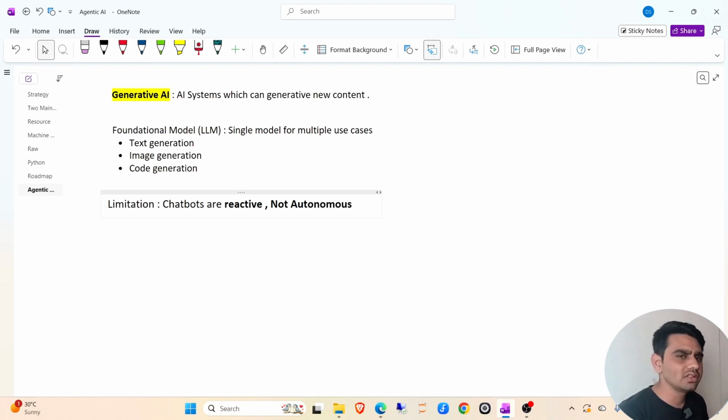So when we ask a question, they will give an answer. They will not do anything apart from this. So let's say we ask it to create an image of a person riding a horse, so it will create an image, nothing more. But these are the limitations with respect to LLMs or chatbots, and this limitation can be solved by using agentic AI.